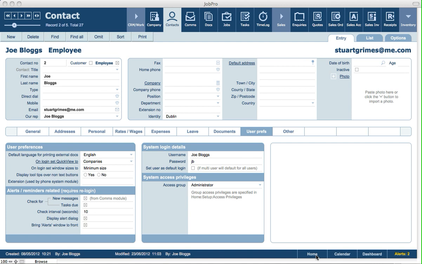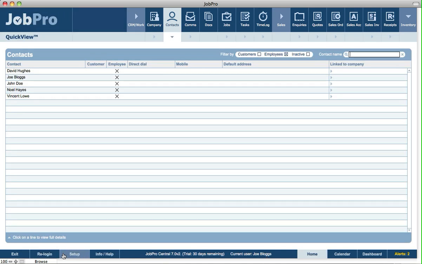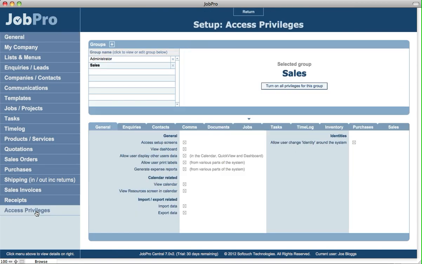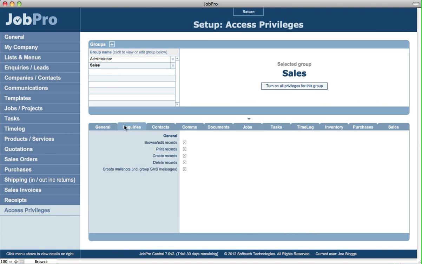So let's go back into Setup and to Access Privileges. So once we put in an access group, you can browse between each of the tabs and specify what this group can or cannot do. Options include browsing records, printing records, creating, deleting records. In the case of inquiries and contacts, whether somebody can actually create a mail shot or a group mailer.